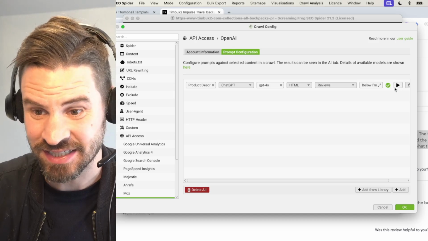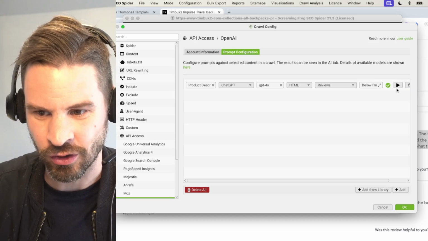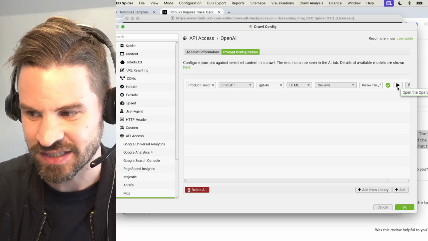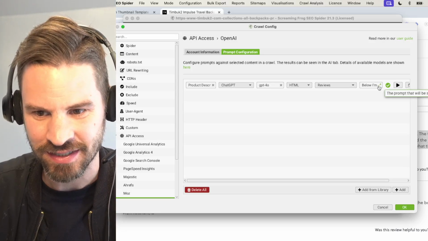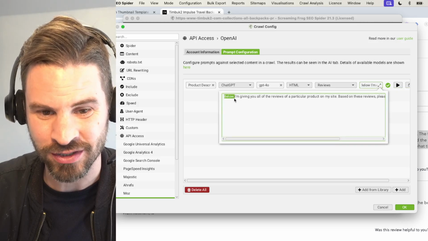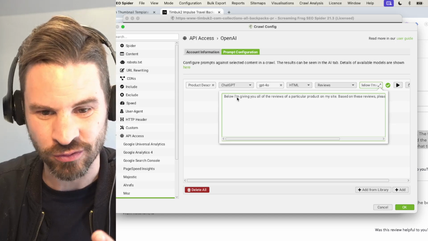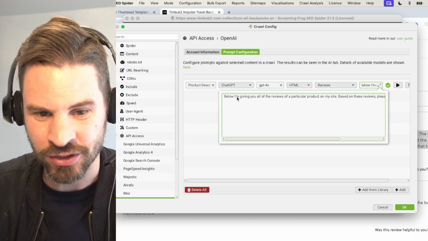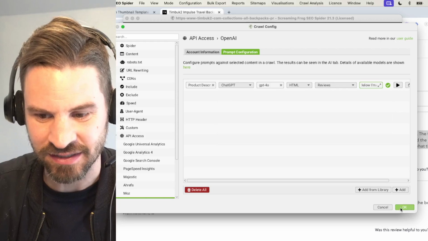You could test this here by actually using the OpenAI prompt tester, and it will actually test what the input and output is. And then here you'll feed it the prompt. So I kept it really simple. You'll probably want to edit this to give a little bit more insight, but you'll feed whatever prompt you want to give to OpenAI in this box and then click OK.